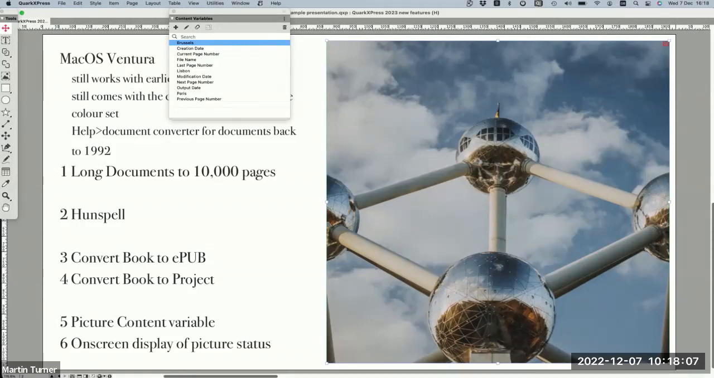Now, again, you might be saying, well, I'm never going to use that. Actually, you'd be surprised how often this kind of thing comes up. The ability to manage pictures better is a really good thing. So I'm very pleased about that.